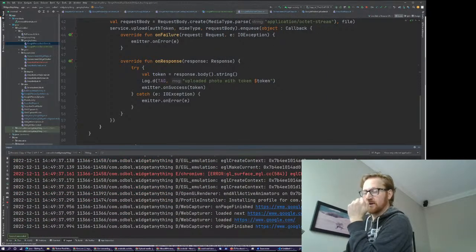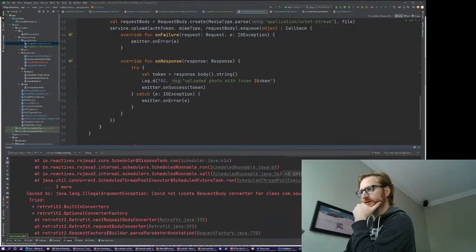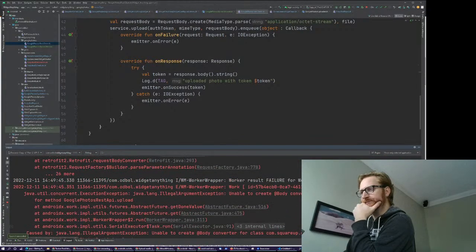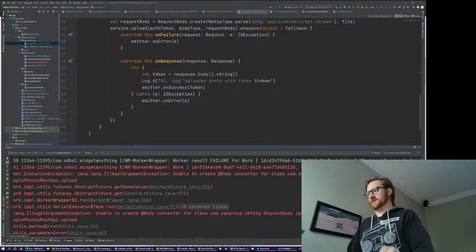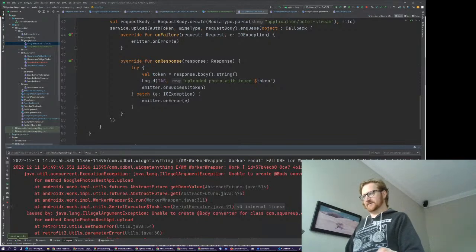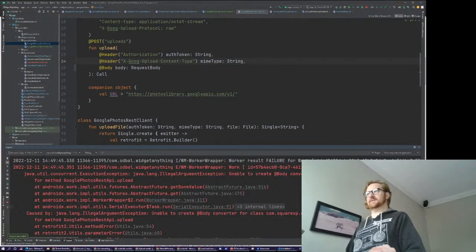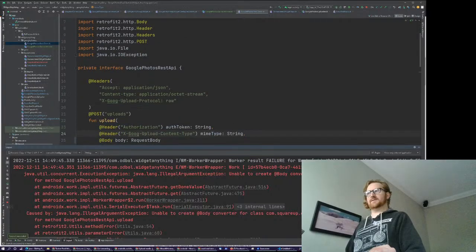All right, waiting 5 seconds, then going to upload. Okay, what is the problem now? I'm unable to create body converter for request body, even though that's exactly what you said you're supposed to do. Oh, is it not a request body? Is it something else, maybe? Is there a different request body thing?